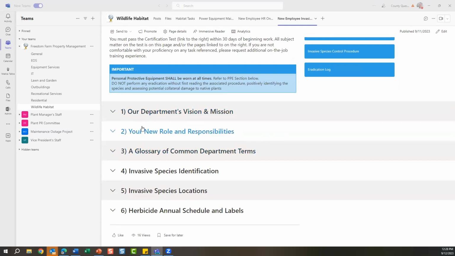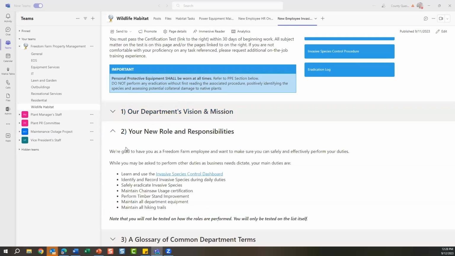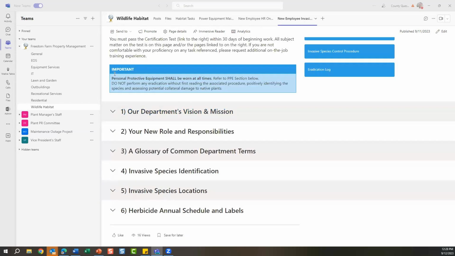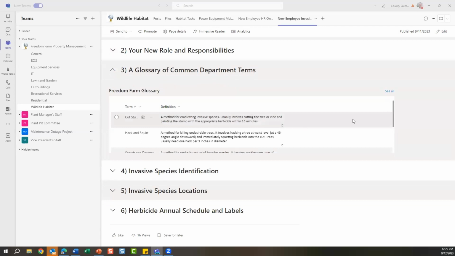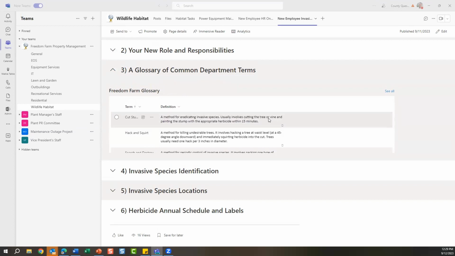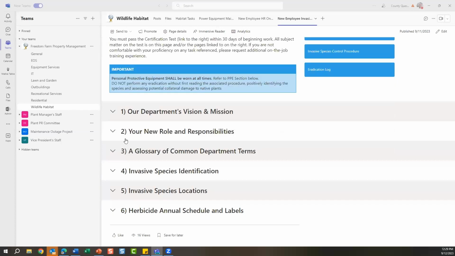So then in order, this is how we want to teach that new employee. I've got our department's vision and mission right there, a collapsible section. Your new role and responsibilities, which tells them as an invasive species control technician, you need to do these bullet points. You may be asked more, but this is your main job. Then a glossary of common department terms, kind of the acronyms and all. This is a SharePoint list being brought in that, by the way, contains acronyms and terms for the entire fictional company, but it can be filtered for invasive species department or habitat department.